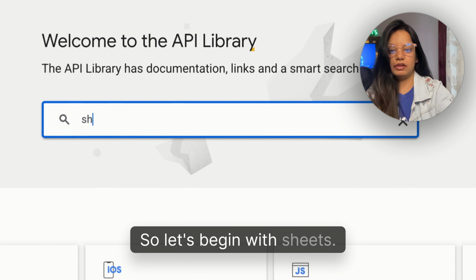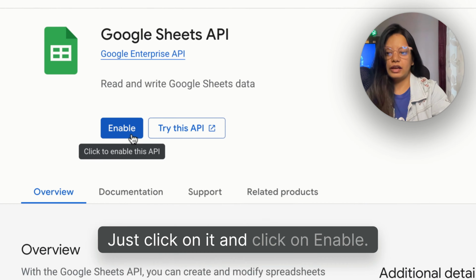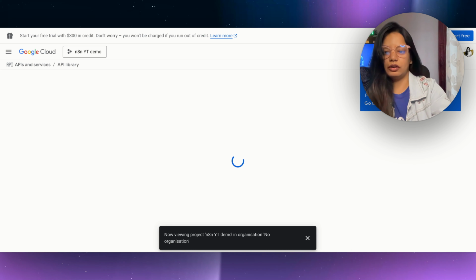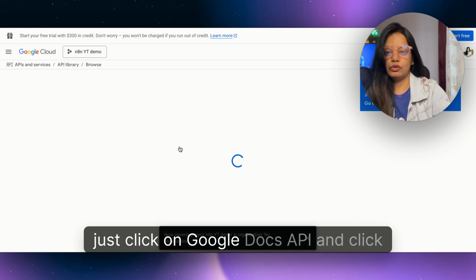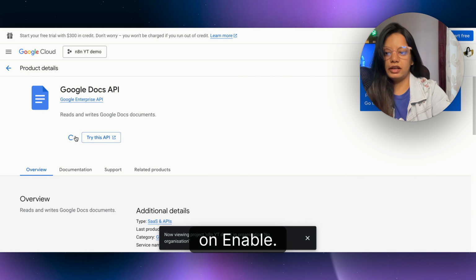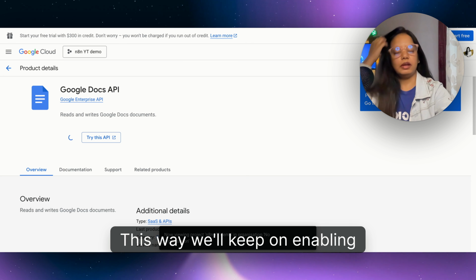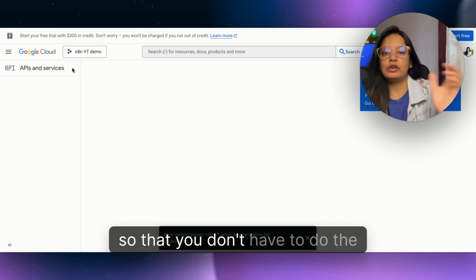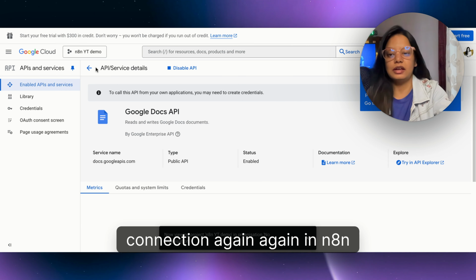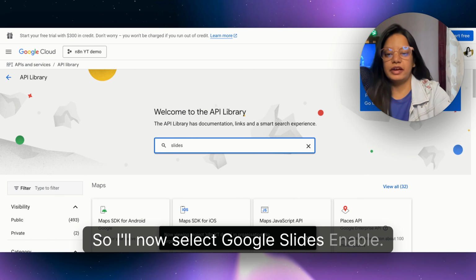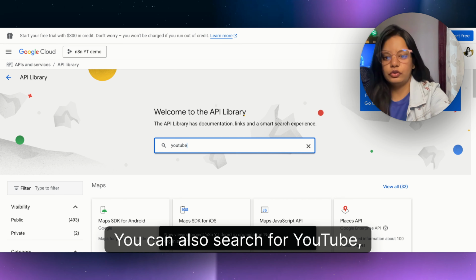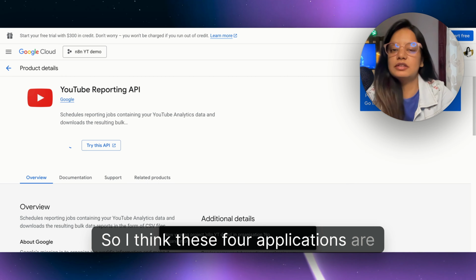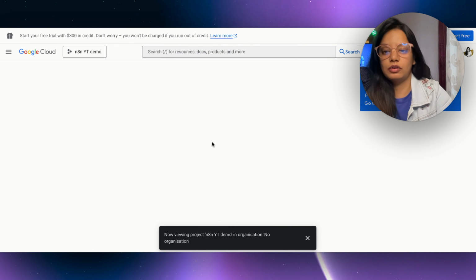So let's begin with Sheets. Just click on it and click on enable. For example, if you want to enable Google Docs, just click on Google Docs API and again click on enable. This way we'll keep on enabling whichever applications we want to be activated through just one connection, so that you don't have to do the connection again and again in n8n. So I'll now select Google Slides, enable. You can also search for YouTube. You can enable whichever API you want to enable. So I think these 4 applications are good to go. And now we'll proceed to the next step.